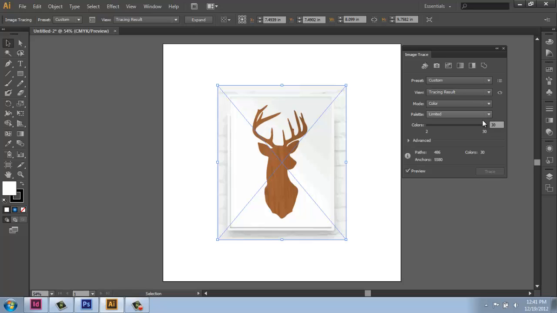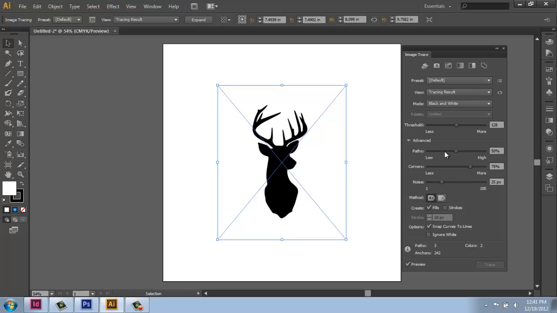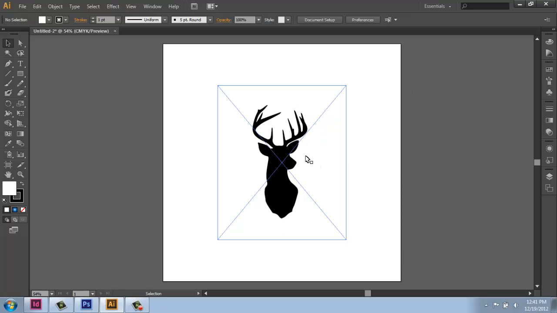If you do, you have many options in determining the amount of colors and so on. To keep it simple, I'm just going to change it to black and white again. And then notice here as well, under Advanced, you can change the threshold, the corners, the noise, and many, many things about it that, once again, I'm not going to be getting into right now, but be aware that you can go in and play with this. I'm just going to close that menu. So, now I'm happy with this. I really like where this is going.